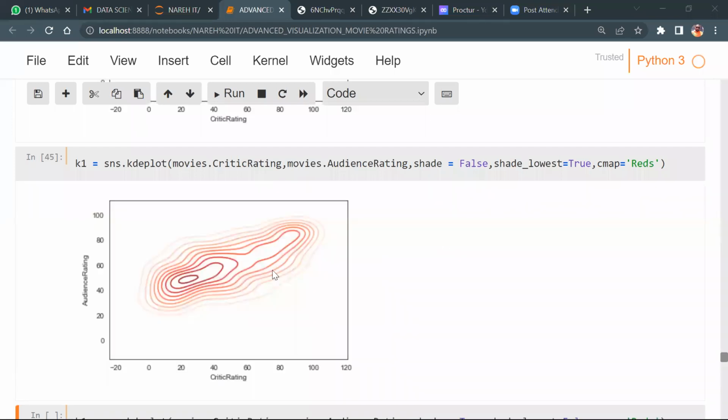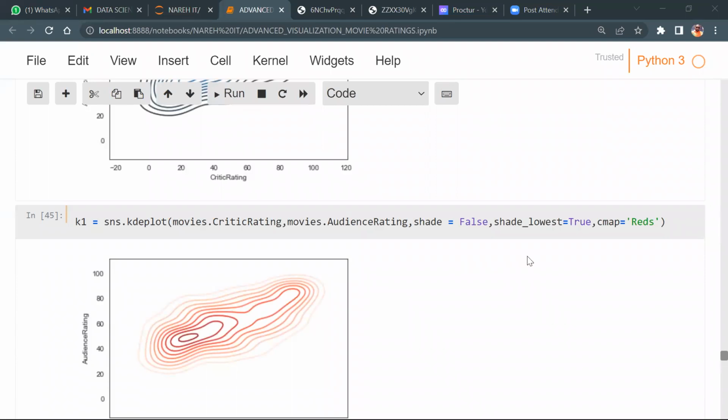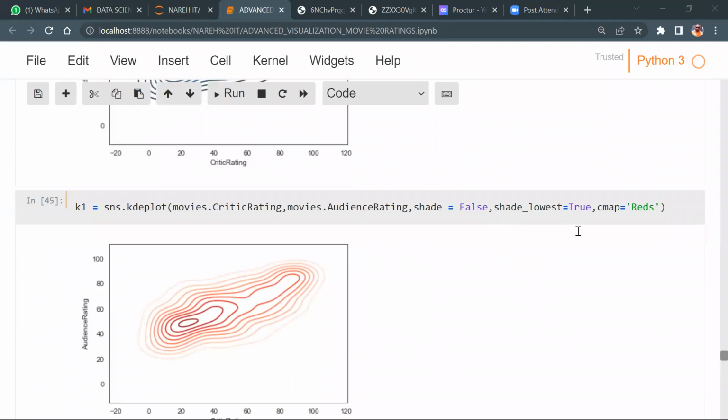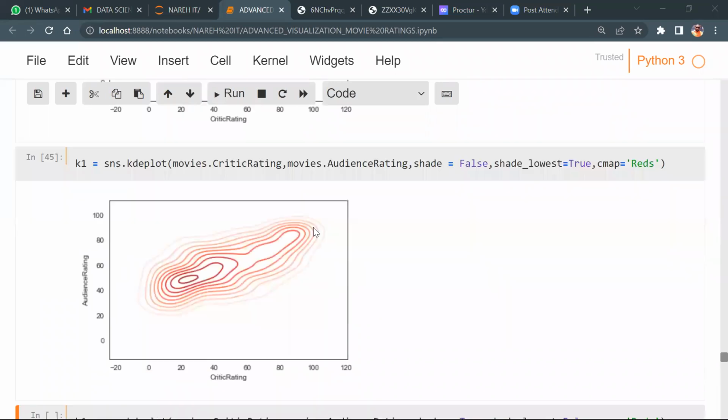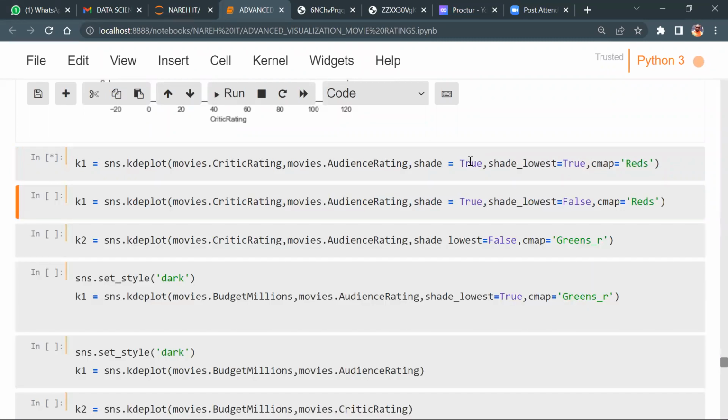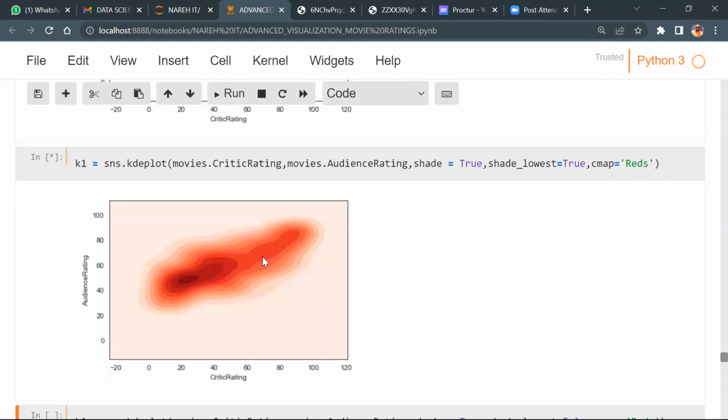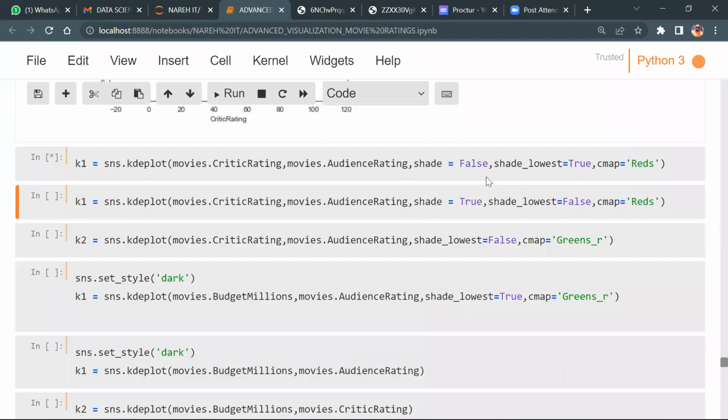Did you see what you find? Shade equals false, shade lowest equals true, color map reds. Did you see the outer line would be a little bit shaded, correct? Now let's say I change shade from false to true, let's execute. What exactly happened, guys? I hope you understand, right? You changed shade equal to false and shade equals to true, correct, guys?